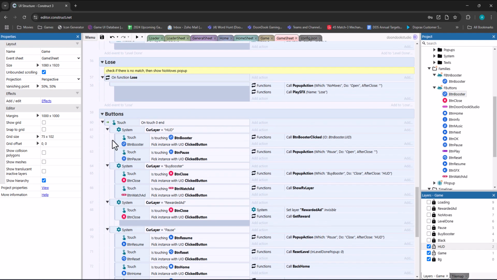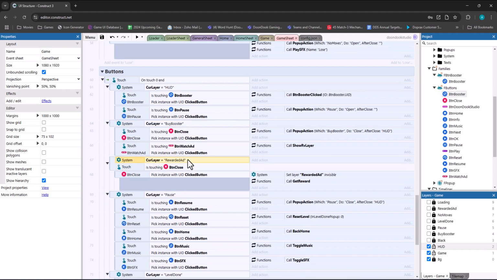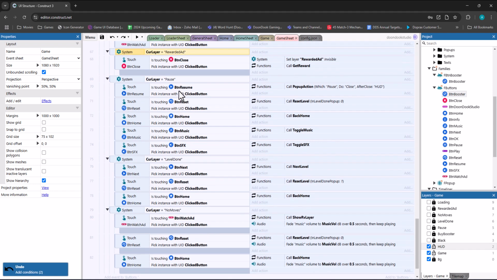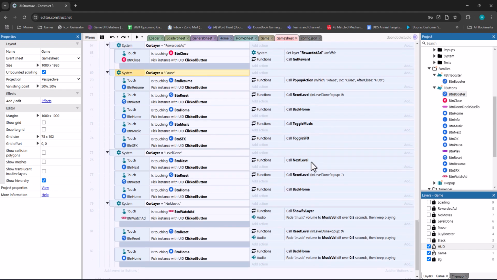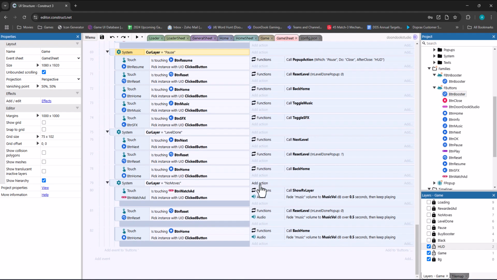And these are buttons. Every button in the game, in the home page, in buy booster page, in rewarded ad, which is close button, pause, and they are function based. You can see that it's as clean as possible.